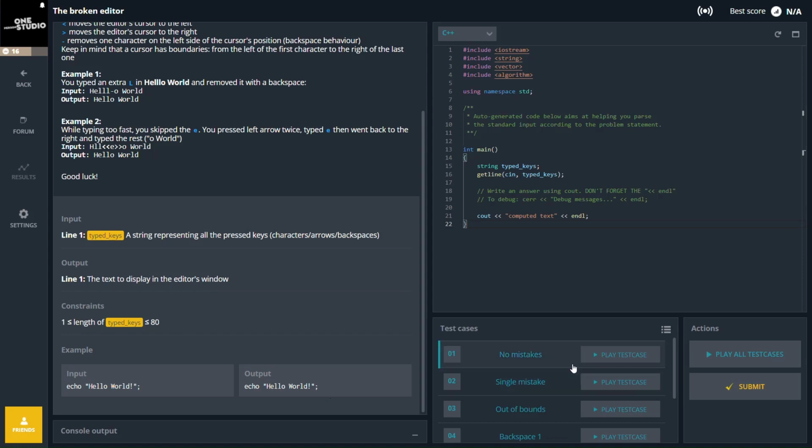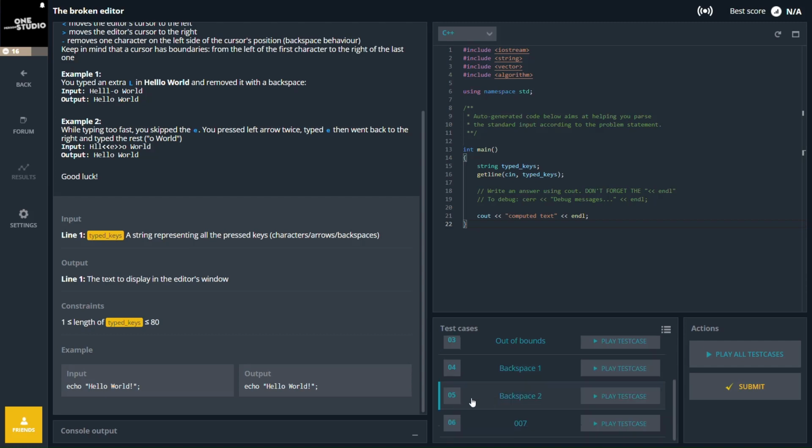Okay, so there are 6 test cases. The first one is no mistakes. The second one is single mistakes. The third one is out of bounds. The fourth one is backspace 1. The fifth one is backspace 2. And the sixth one is 007. Right, let's solve it.